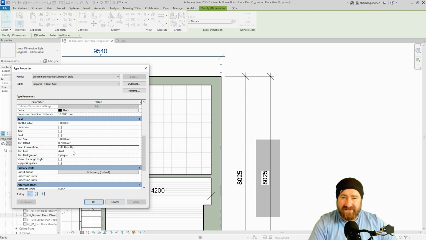So text font, Arial, there's a long list of fonts there. You're familiar with that from other writing, Word format, whatever. Text background is set to opaque. Okay, so I've put in a filled region here so you can see the effect of that. So you can see my text has a box around it, basically, that's blocking out whatever's behind it so that you can clearly read the text.